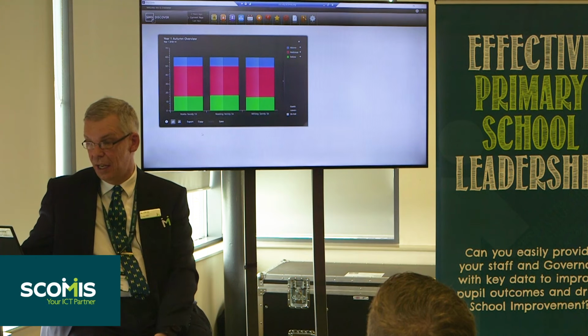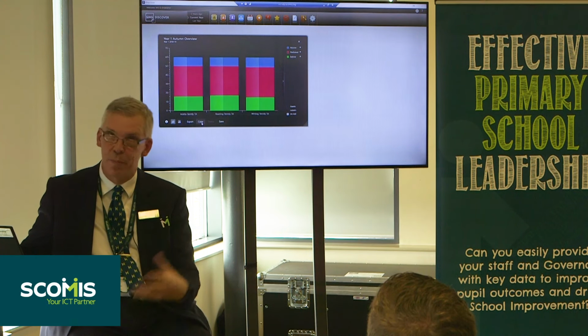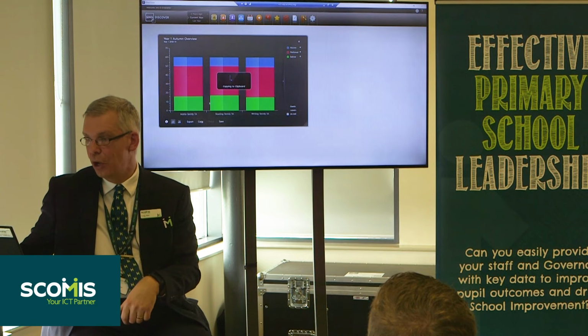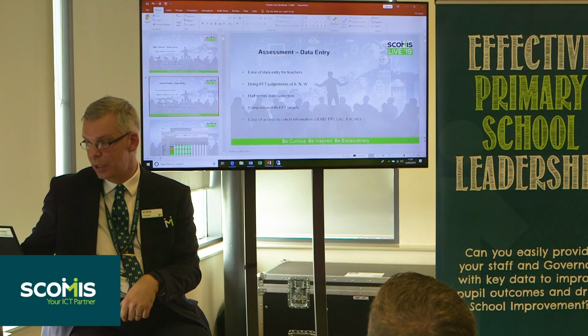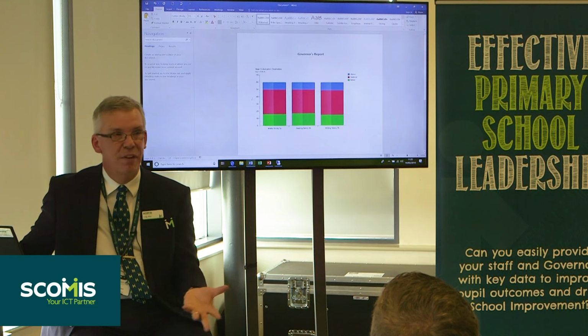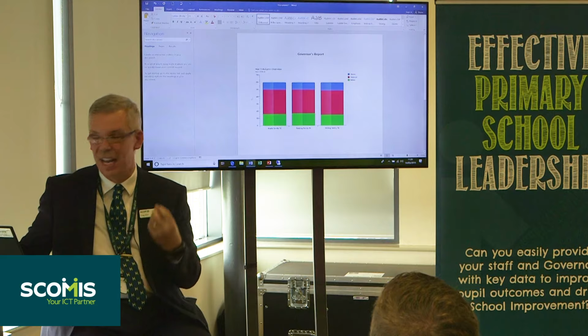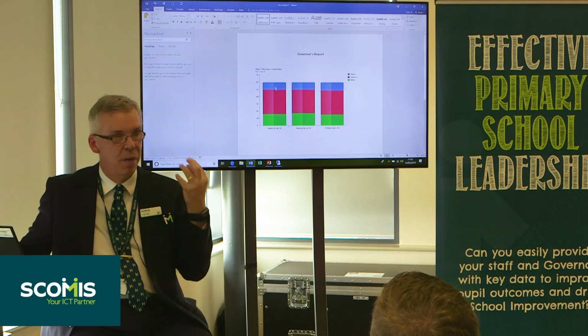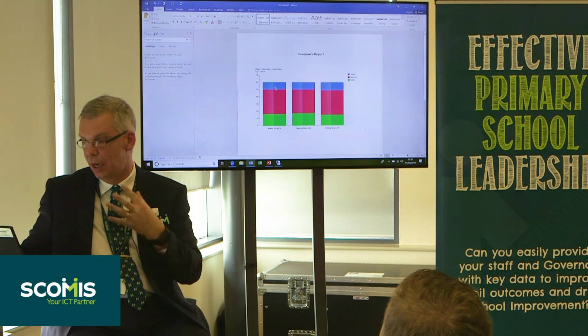I can then, when I'm preparing my report for governors, or they're preparing the report, which I will then look at as a governor, copy that, go into my Word document, and paste. So that's very quick and easy to get that data out. And that's enough. We now know that our middle leaders know where the strengths and weaknesses are.